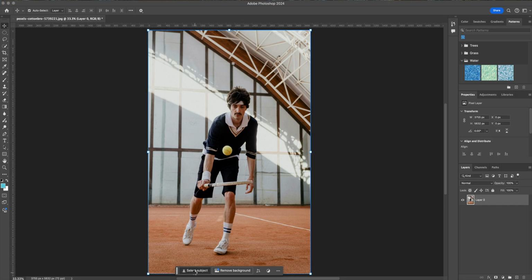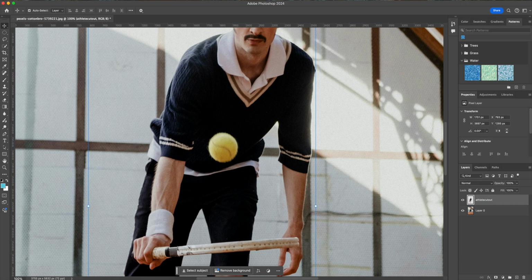So I've got to cut my subject out first. I'm going to use select subject and do Command C, Command V to copy and paste. And here's my athlete cutout layer.